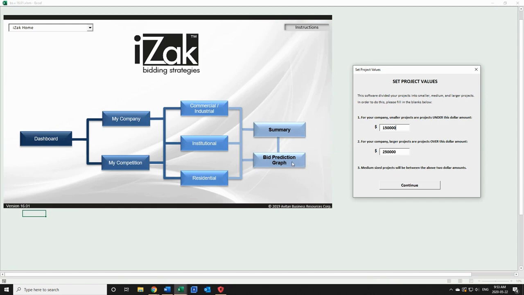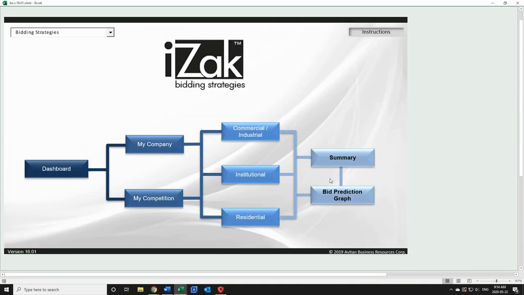And, of course, it gives you a prediction graphic or a prediction graph on your competition, so you can see what it is that they're going to bid. You can anticipate what they're going to bid. All right, so having said it, again, as I said before, bidding strategies is the tool that you should be using for estimating against your competition.